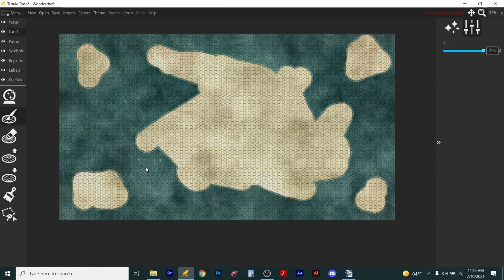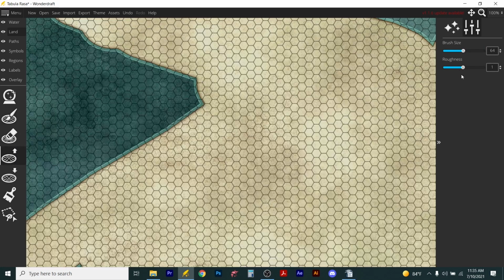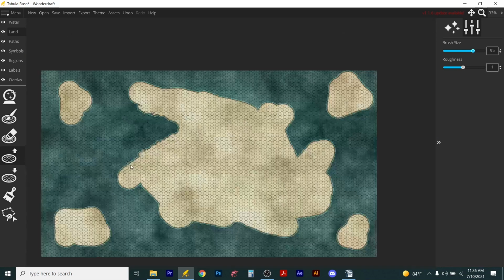Okay. Now I'm going to use my Fractal Tool, and I'm going to go in here, depending on the roughness and the size, and I'm just going to go like this, and this is going to make this more like real coastline. And I'm going to do that all through this whole thing. I'll go into fast motion here.